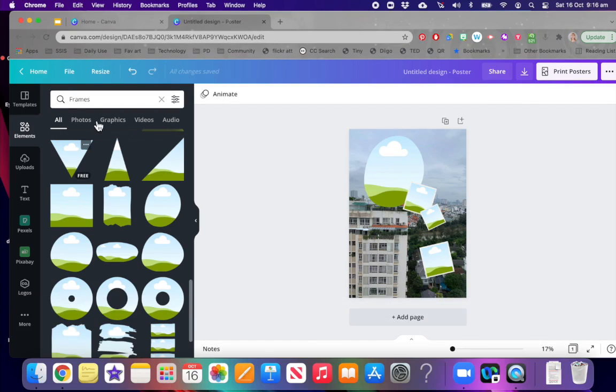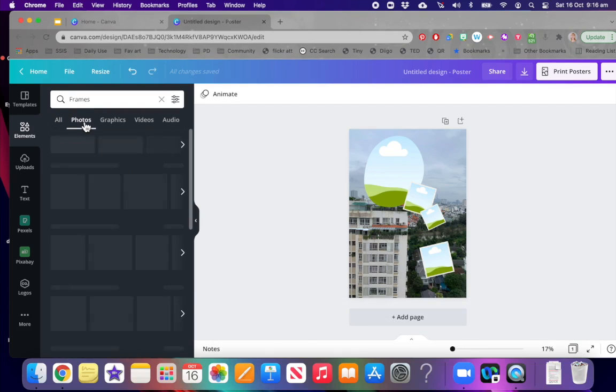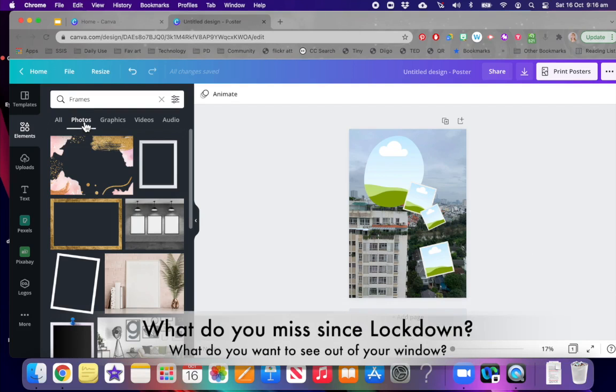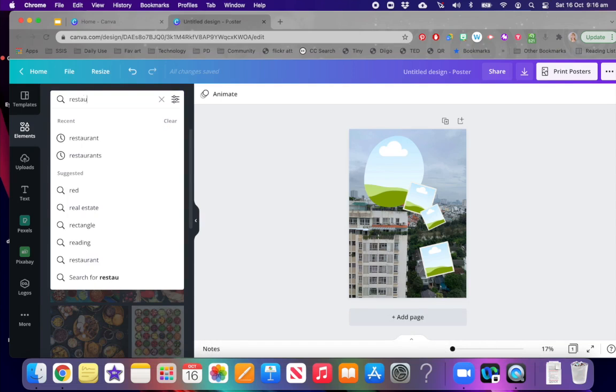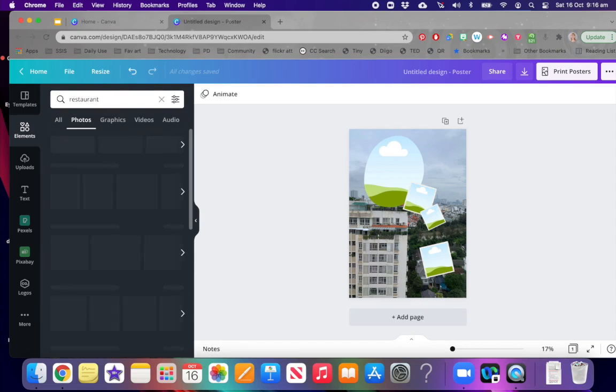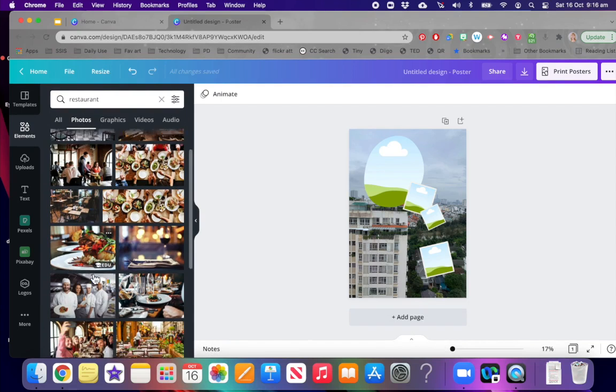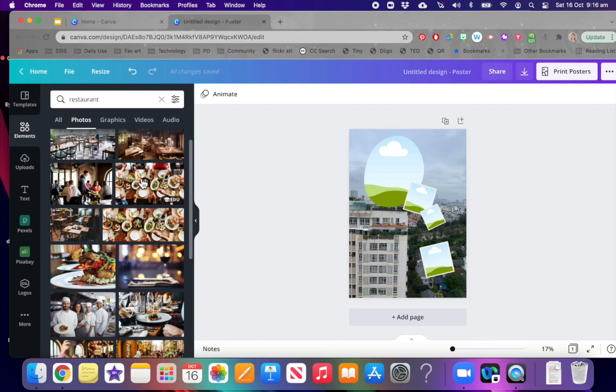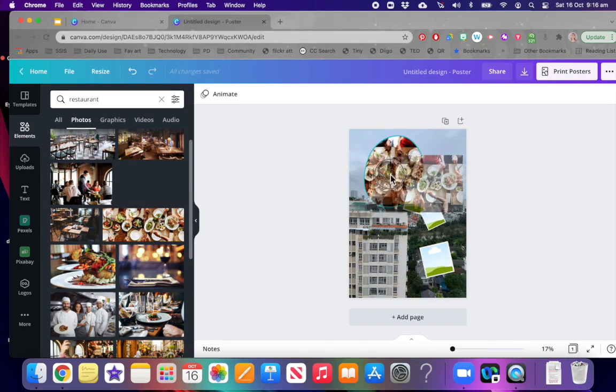Now you're into the fun and easy part. Now we click to photos. You have your brainstorming list. So you might type in, for me, I miss restaurants. Let's see what comes up for restaurant. And if something really captures what I miss, here we go. I miss being with lots of friends and seeing lots and lots of yummy food and just going out to a restaurant. Okay.